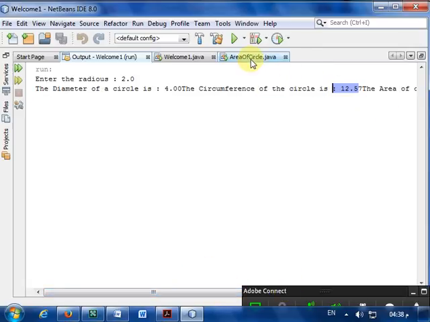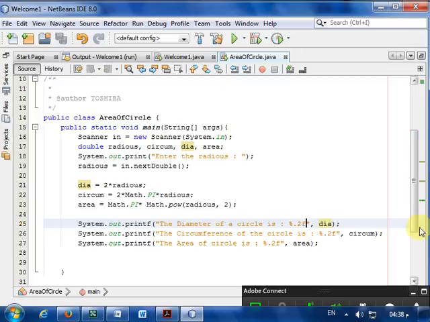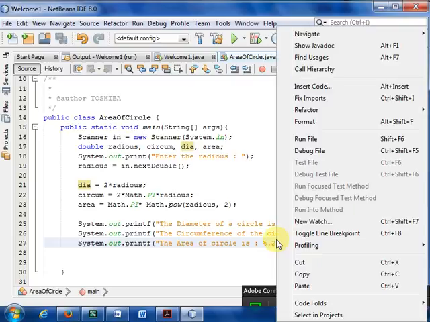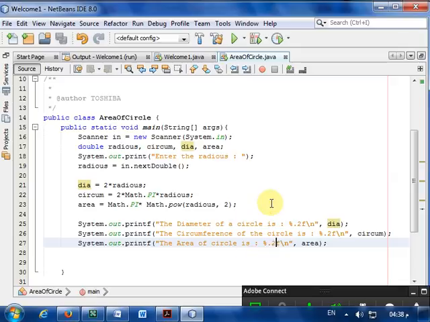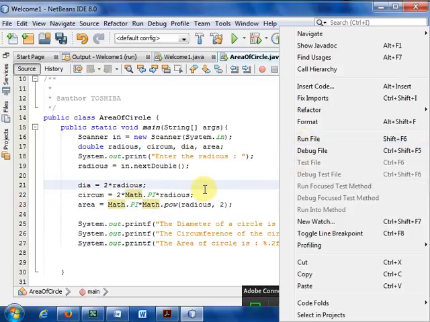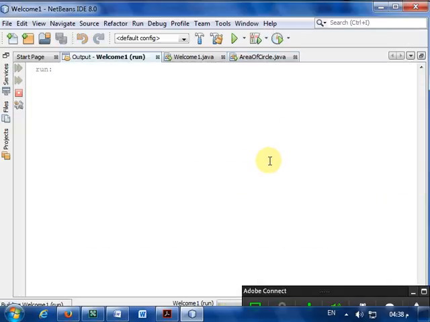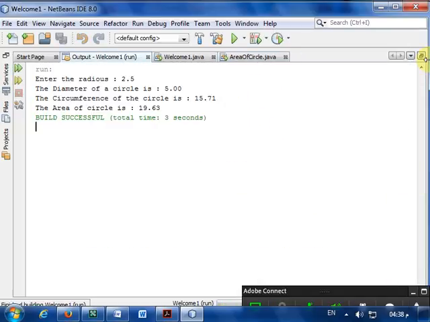Now we have everything on the same line. To move to the next line, we can use slash n. Now enter the radius 2.5: the diameter is 5, the circumference 15.71 and the area 19.63.